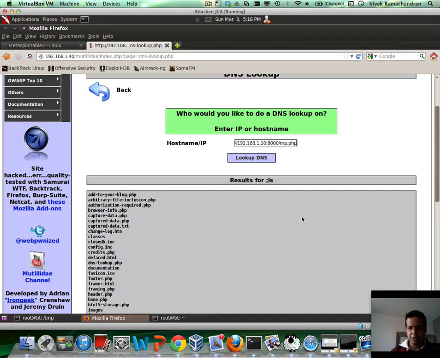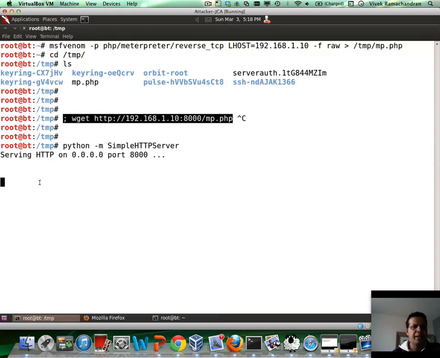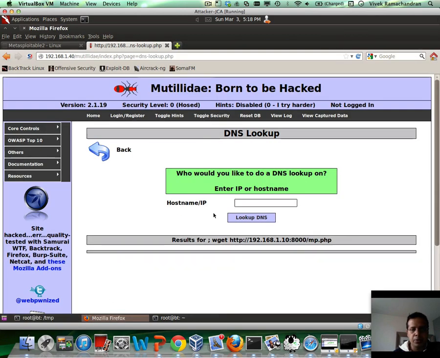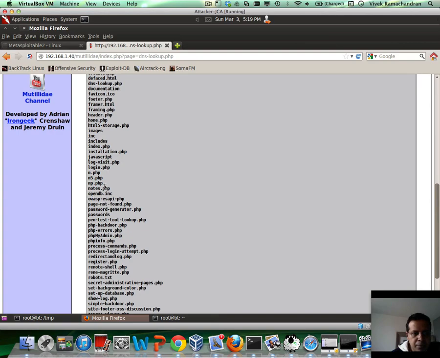Now let's go back in here. Let me click lookup DNS. And if you notice, the command seems to be running here. The easiest way to figure out is to go back here, and we should have a GET request for mp.php. There you go. And the GET request returns a 200, which means we have successfully served mp.php to the web request. You could quickly do an ls and locate mp.php. There it is.